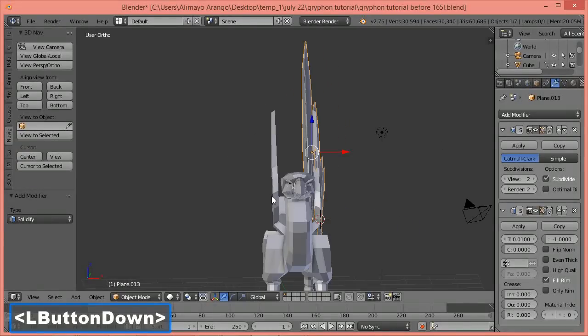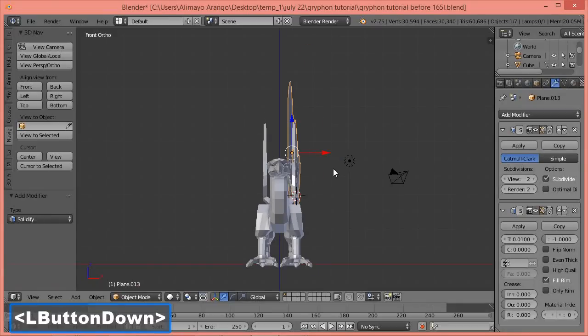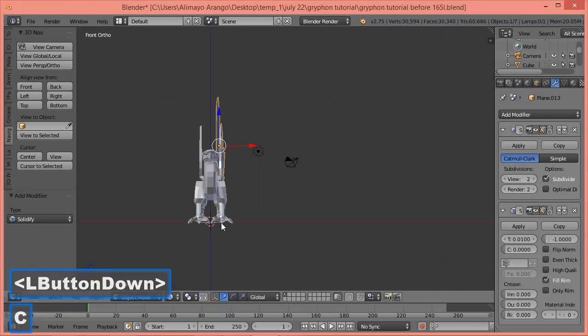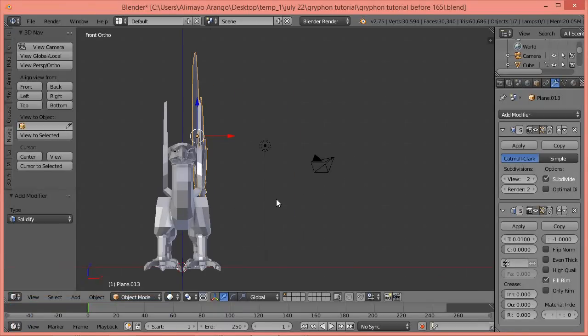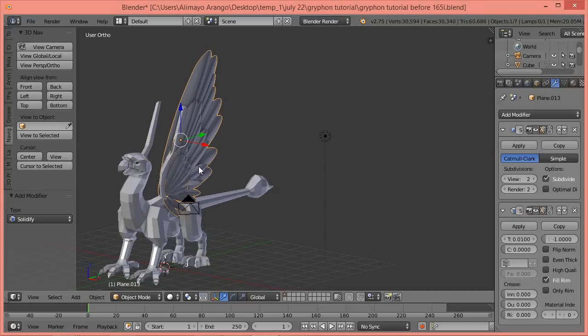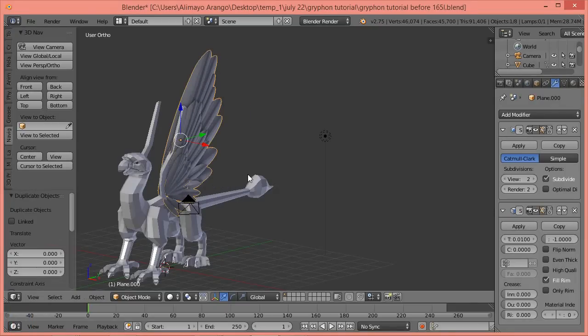So what we're going to do now is select here to go to front view. I'm going to zoom back. We're going to press Shift C to get our 3D cursor to go right there. I'm going to hold the middle mouse button, turn to the side. We still have the wings selected. I'm going to press Shift D. I'm going to pull to the side just so I know it's duplicated. I'm going to right click to get it to jump right back.